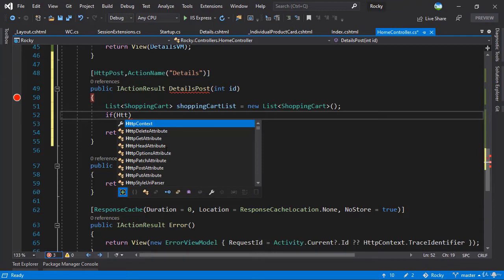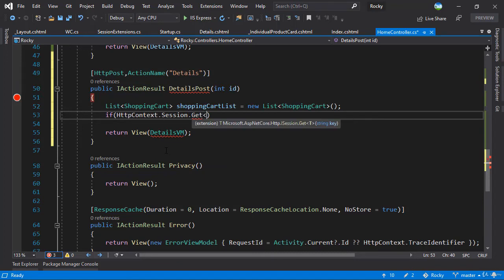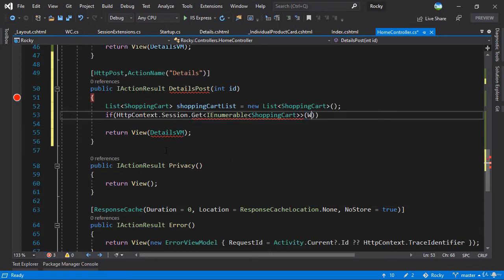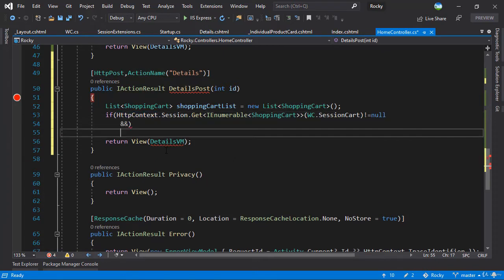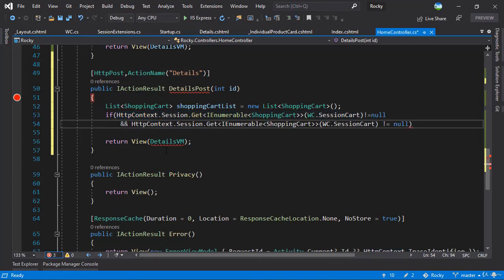In here we'll do HttpContext.Session.Get and we need to define the type here, which is, you can say enumerable or list, it doesn't matter here. It is of ShoppingCart and what is the name of the session or the key? So that is inside WC constant, we have the SessionCart. If this is not null, we can have an AND condition here and we'll make sure that count is greater than 0. So we'll copy and paste it one more time and we'll say dot Count.